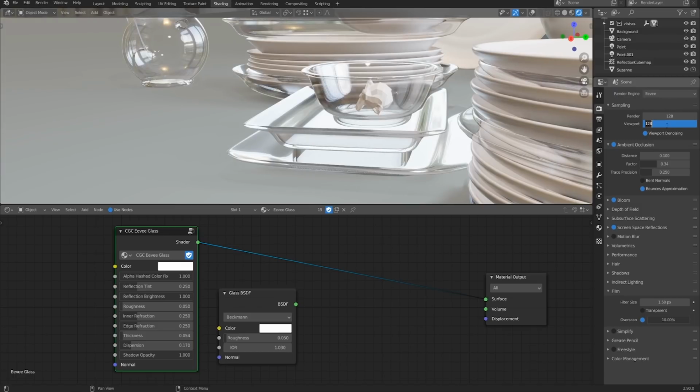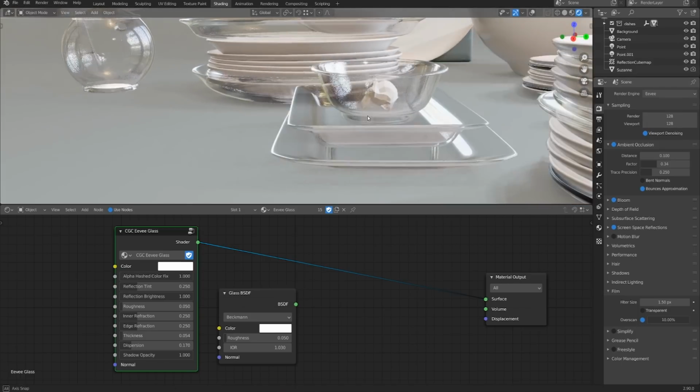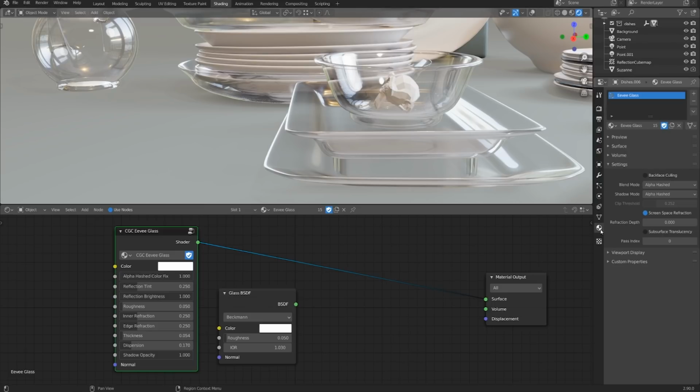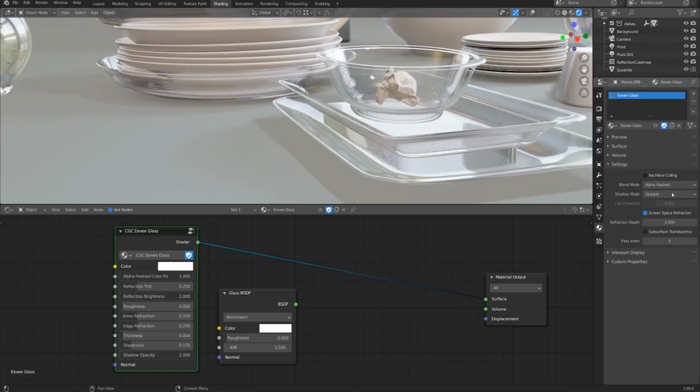If it's set to something like 12, you're going to get a noisy render. But if you set it up to 128, of course it will take a little bit more time to render, but you'll get a completely nice and smooth result. As a pro tip, the denoise node in the compositor might help with this situation. But let's go back to our material properties. So we have our blend mode to alpha hashed, and we have our shadow mode as alpha hashed as well. Of course, if we don't set it to that and have it opaque, then we won't get those transparent shadows.